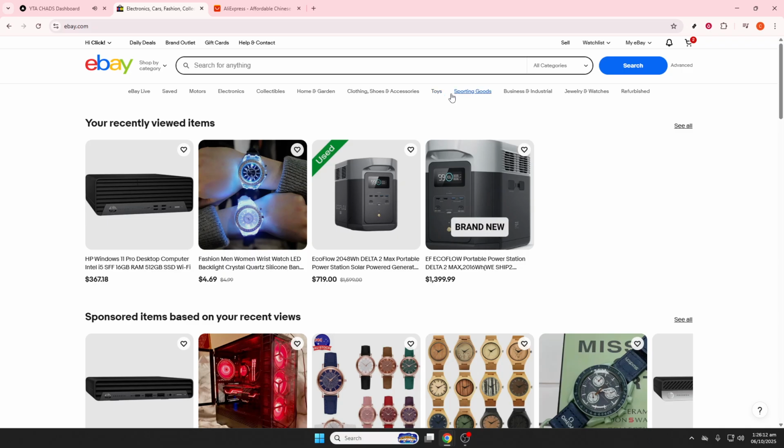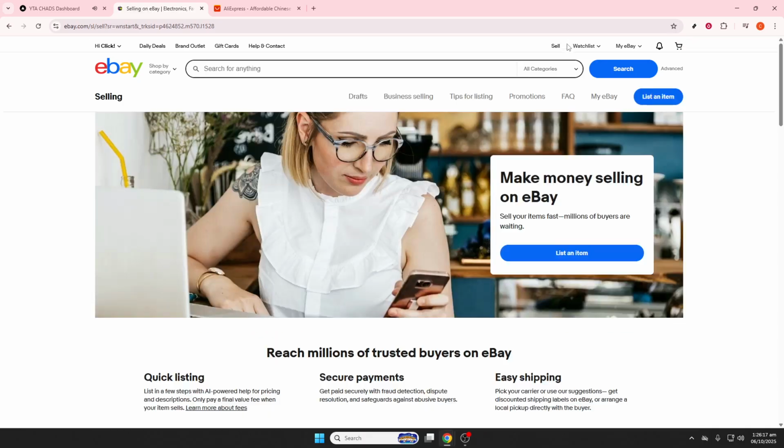Don't forget to protect your account with two-factor authentication for some added security. A helpful tip here is to list a small selection of products initially, somewhere between 5 to 10, to build your seller reputation and gather feedback.